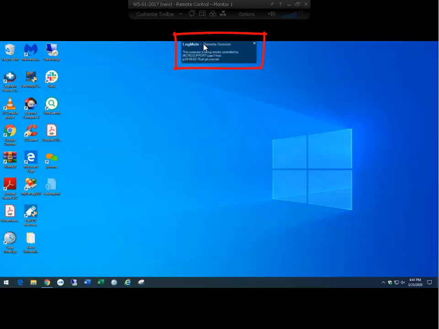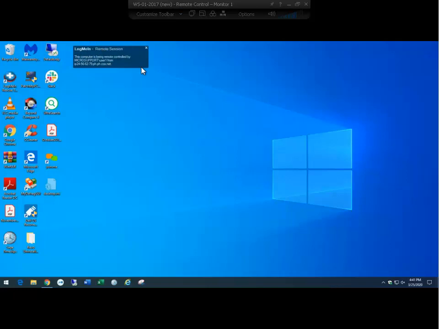So you will see this little overlay that's semi-transparent that's on the screen in your office computer, and that's simply to let someone know, if they were sitting at the office computer, that someone is accessing the computer. So we can click on the little X to close that down.